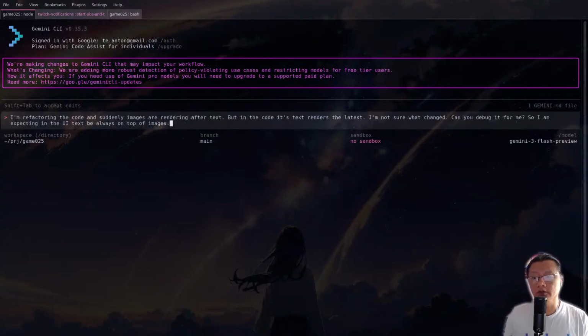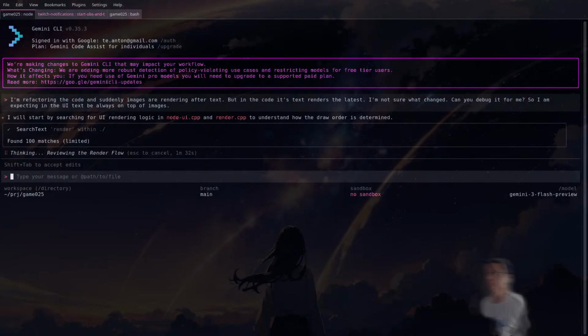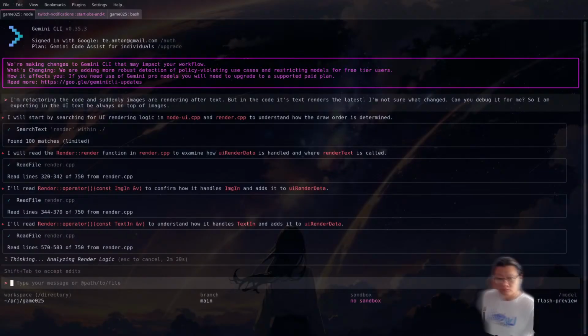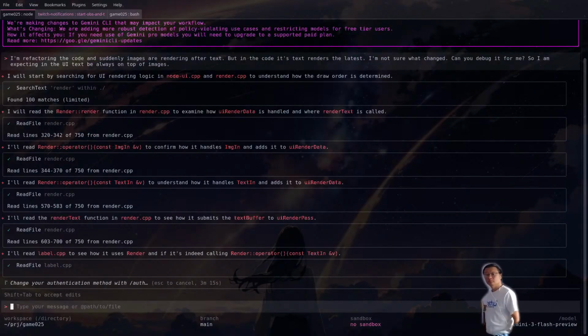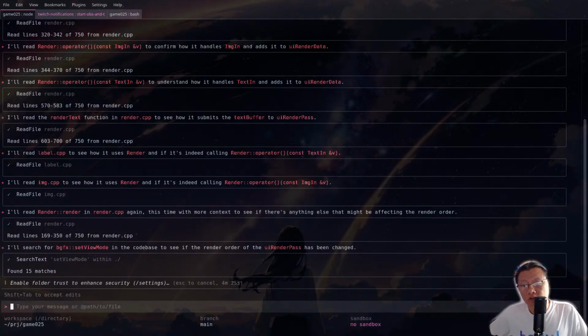Let's see. So I'm wondering, maybe there is just a flag in BGFX which would allow reordering, and because I'm refactoring the code, there is something changed and it just reordered rendering, or maybe timing changed.